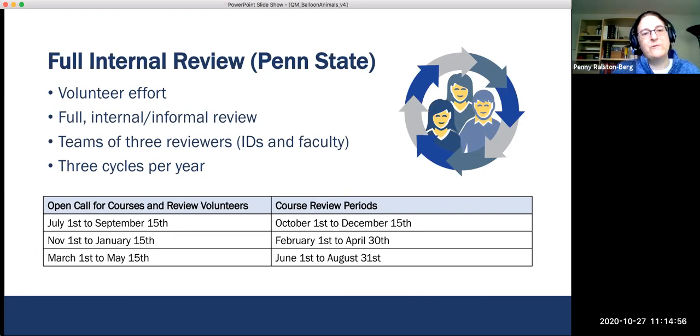The way we do it is we use the full rubric and the tools in the CRMS as a formal process, but internal to Penn State. We do have teams of 3 reviewers. They could be a mix. Mostly it's a mix of faculty and IDs on the review team. We're not always able to find a subject matter expert to serve in the group.